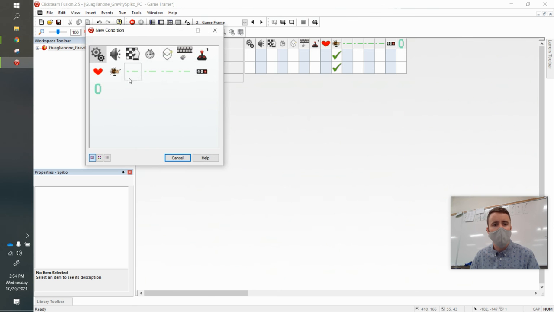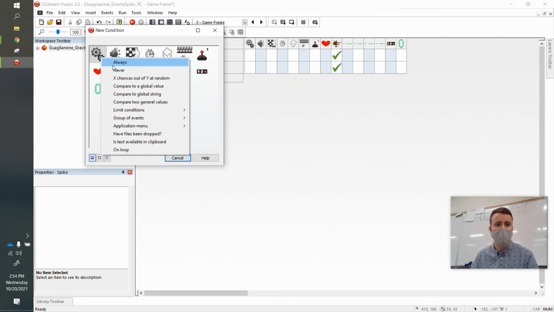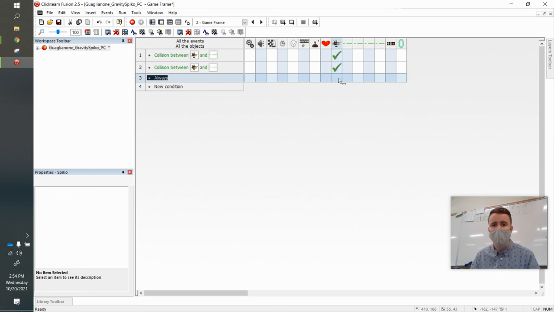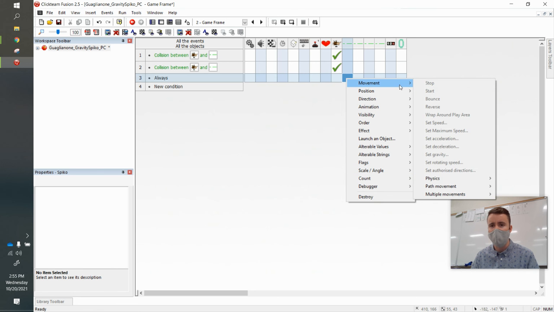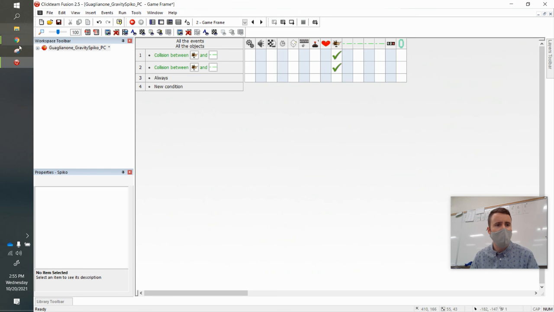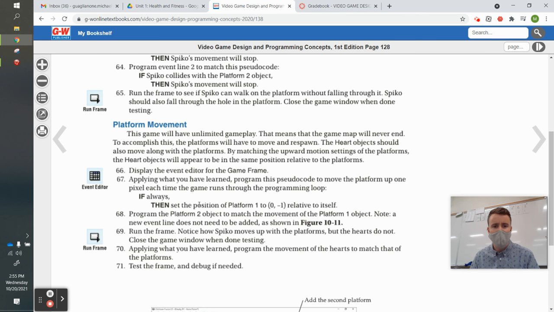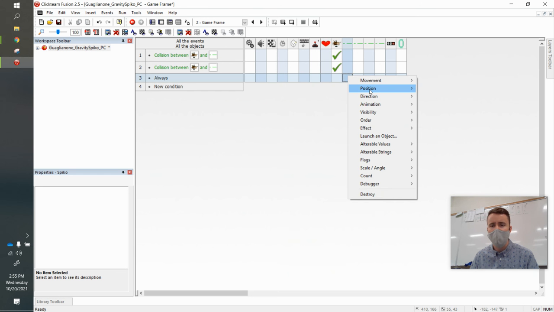So new condition, and if always, I believe it's under special. Yep, under the special if conditional statement. So if always, then we want platform 1 to be moving. So under movement, probably not position, but maybe we'll have to look through a few of these. But if movement, we want it to, let's see, I have to figure out what it was. Set the position. So we're looking for position of platform 1 to 0, -1 relative to itself. So platform 1, position, set position.